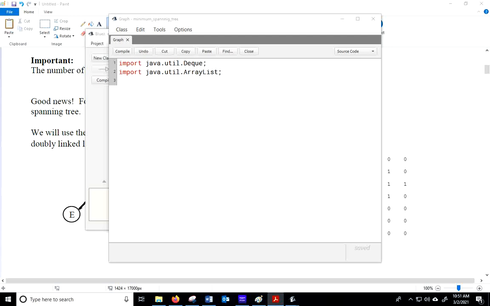All right, let's start by making our class here. Public class Graph, and we're going to make an adjacency matrix. And my adjacency matrix could be true or false, or zeros or ones. So I'll just use 0 and 1. So I'll use int, and adjMat.